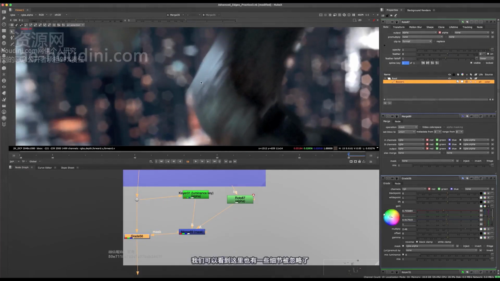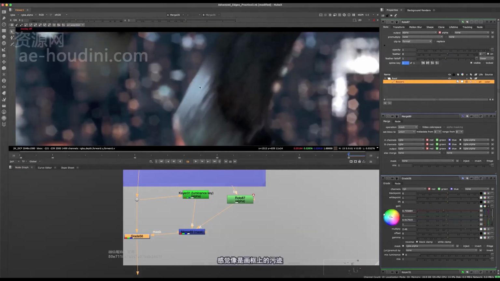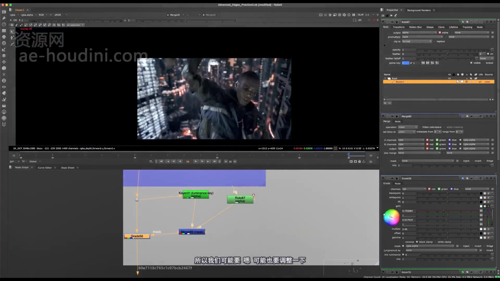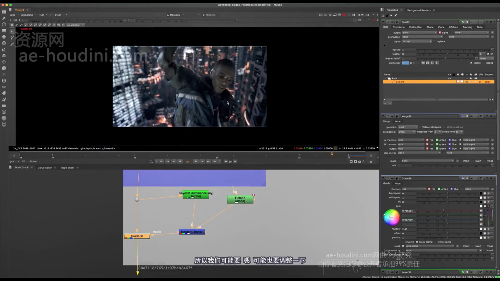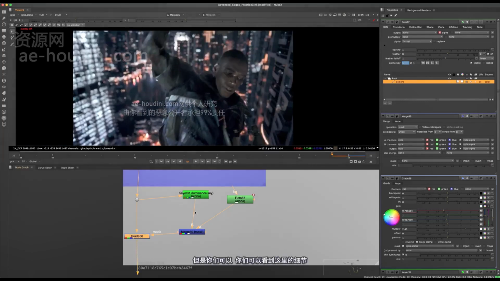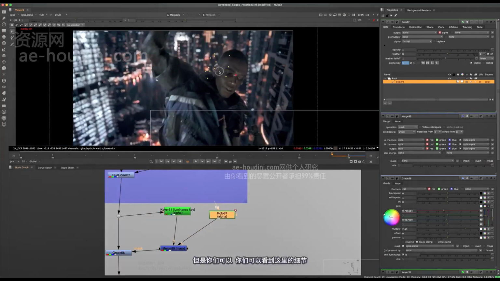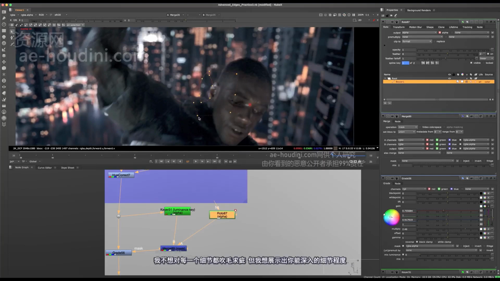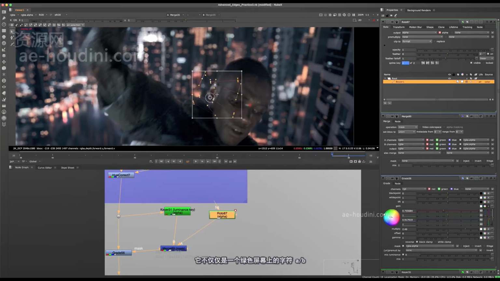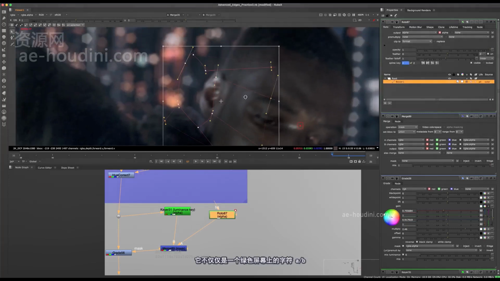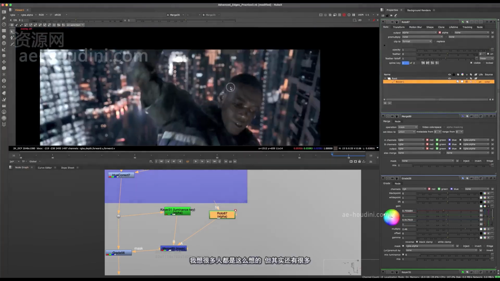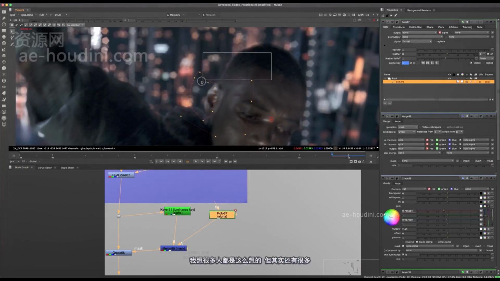And we see that there's a little bit of detail kind of lost here as well. It just feels like a smear on this frame, so we might have to adjust that as well. But you guys can see the level of detail we can get into here, and I don't want to nitpick every detail too much, but I am trying to demonstrate the level of detail you can go into. It's not just a character from a green screen, A over B. I think that's what a lot of people think it is, but there's a lot more to it.